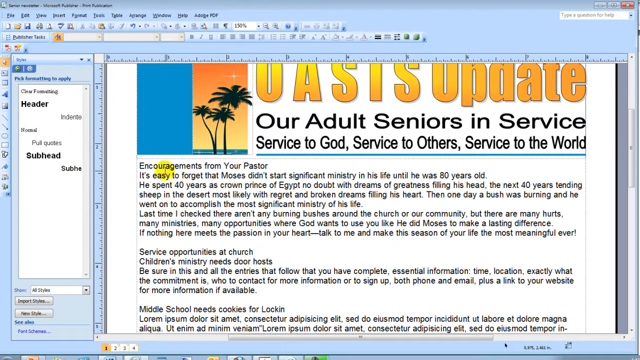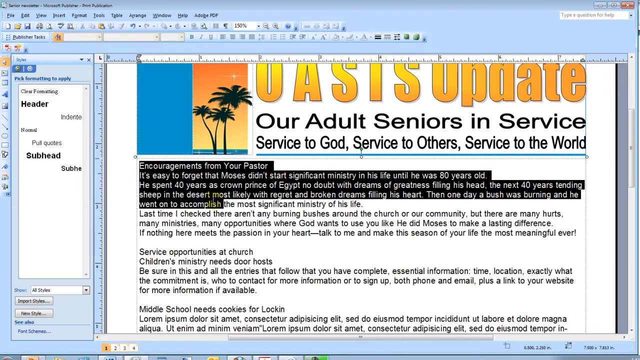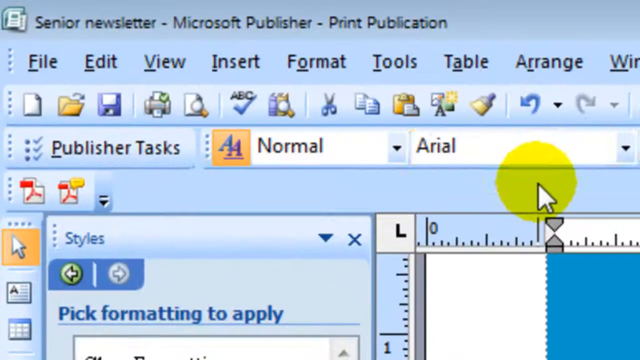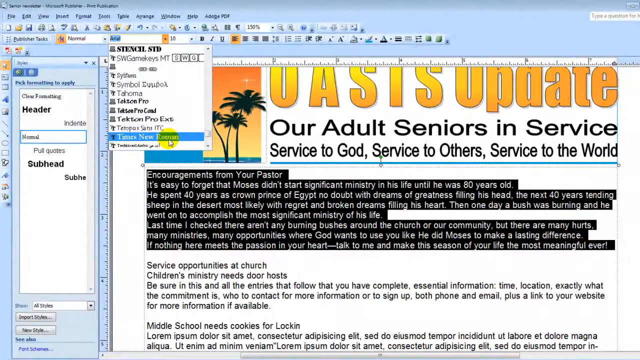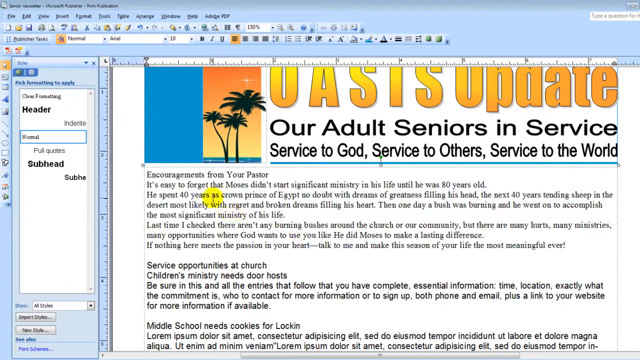Okay, here we have this little section, Encouragements from Your Pastor. Now, first of all, I want you to notice, I'm going to highlight this, that Arial is the typeface. I selected this because many studies show that sans serif typefaces, such as Arial, that don't have the little squiggles and all on them, are much, much easier to read. Now, let me show you in contrast a typeface like Times Roman. Times Roman is still considered a very legible typeface, but you can just see the contrast.